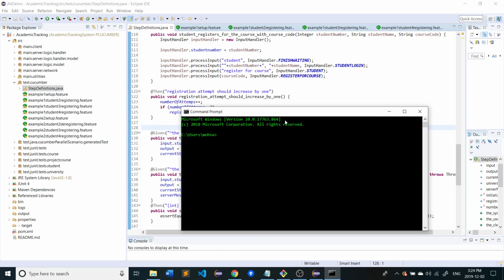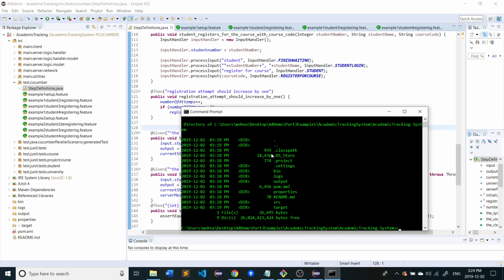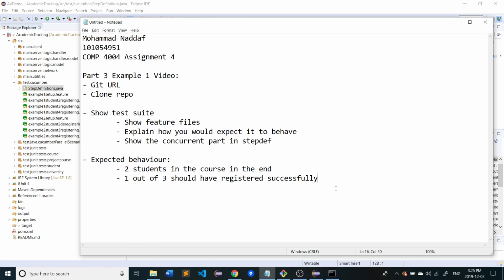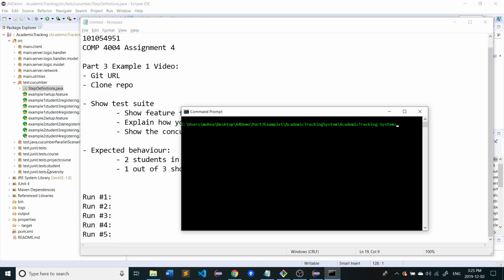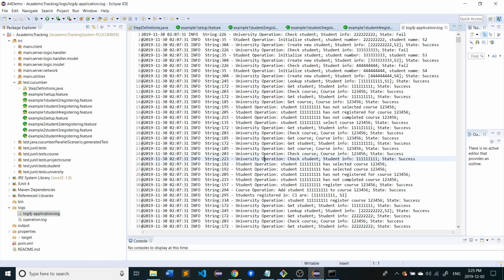run the tests. So this was in desktop. Demo cd part 3 example 1. Okay, so we just need to make sure that we're in the same directory as where the pom.xml file is located. And then so run number 1, run number 2, run number 3, run number 4, run number 5. Okay, and open up the log file and just make sure it's empty.